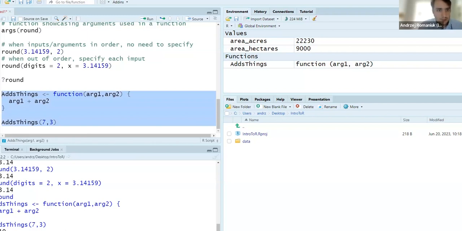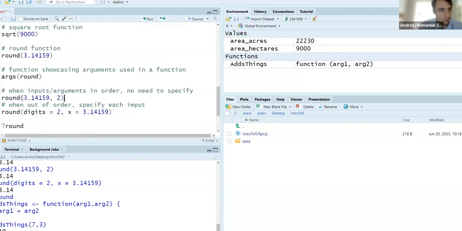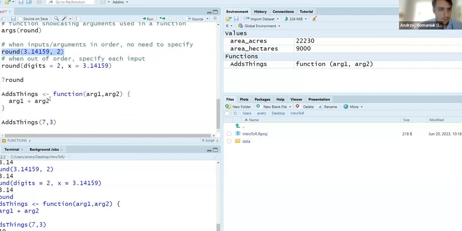I'll just provide you with the code right now to our Colab document if you want to.